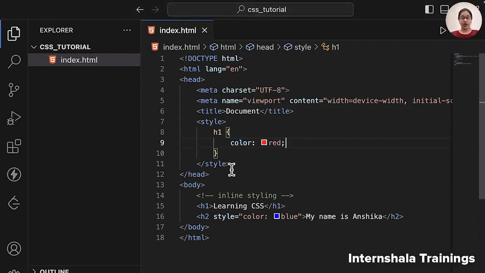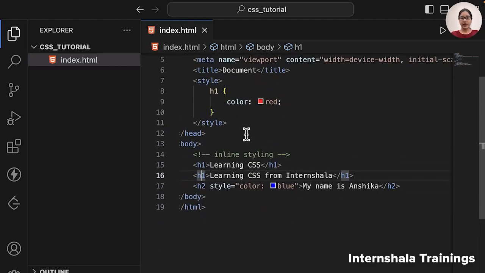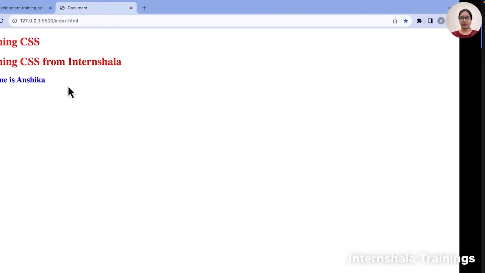Now suppose I have another h1 tag also with me, and I'm saying "learning CSS" like this. So what will be the color for this h1 tag? Red only, right? Because we have applied this style to all h1 tags. So here we have multiple h1 tags and it will be applied to all of them.